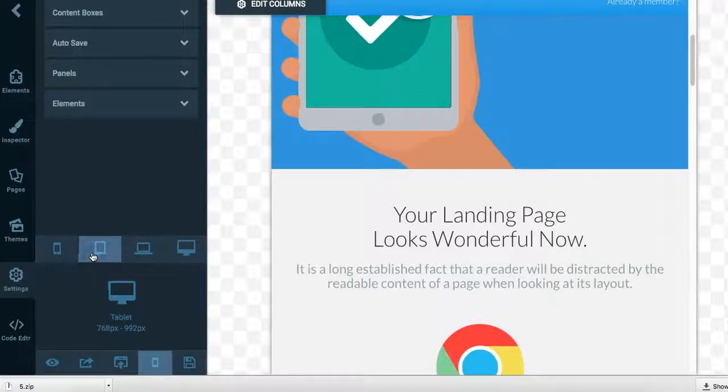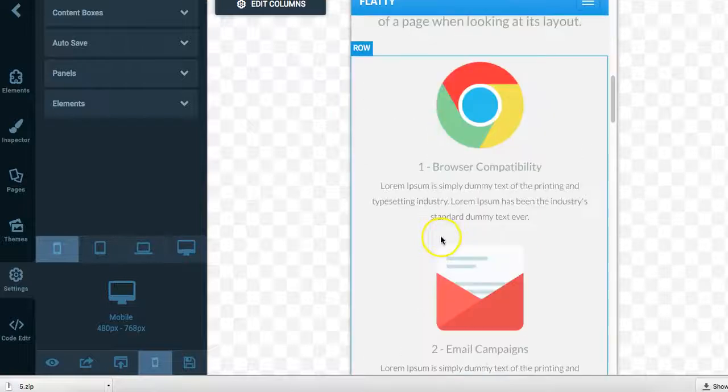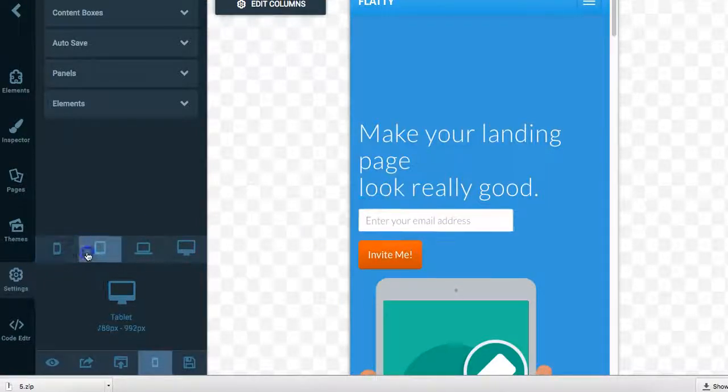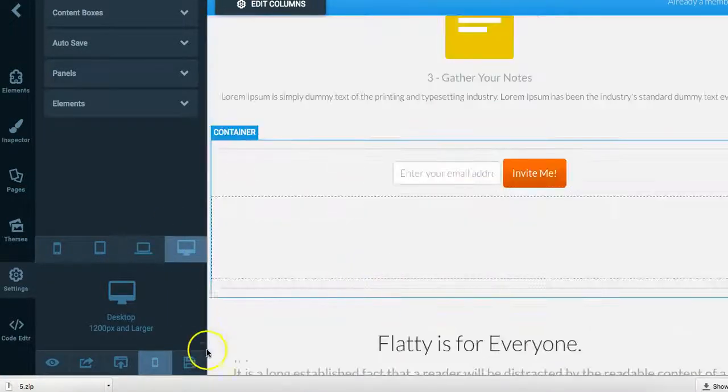Now you can also go ahead and click on change device, and you can see what your page will look like. See, you can get an idea of what your page will look like on a mobile phone, on a tablet, and you can make the changes accordingly right there.